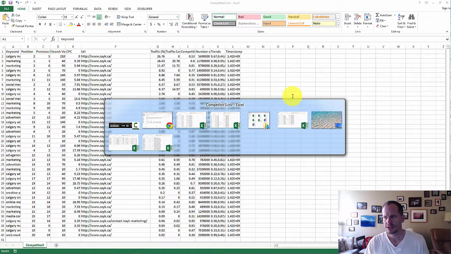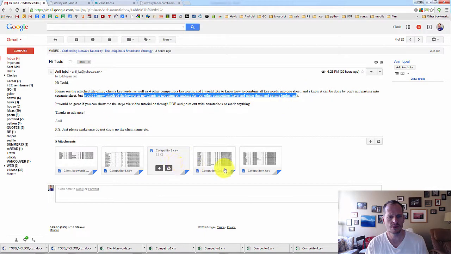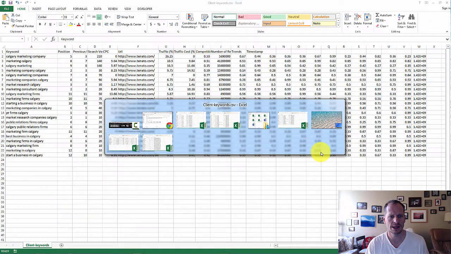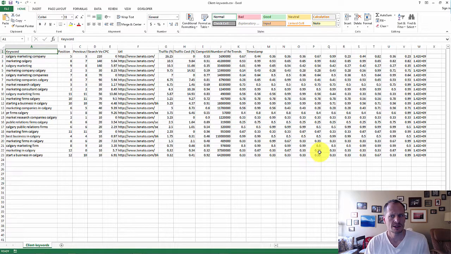So I've got the spreadsheets that you sent, 5 of them, and they're all right here. 1, 2, 3, 4, 5: client keywords, and 4 competitors. So let's just look at those for a second. Competitor, competitor, competitor, client keywords. So maybe these are the keywords your client is wanting. And I'm not sure what this URL is right there. But obviously, if you want to combine these all into one spreadsheet, you can do that with copying and pasting. And then once you've copied and pasted, you could start comparing them.